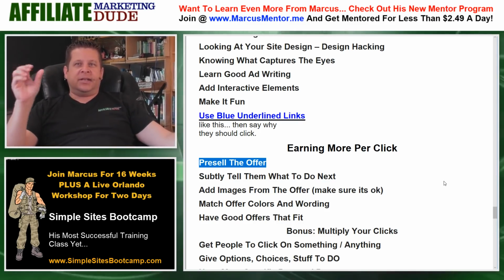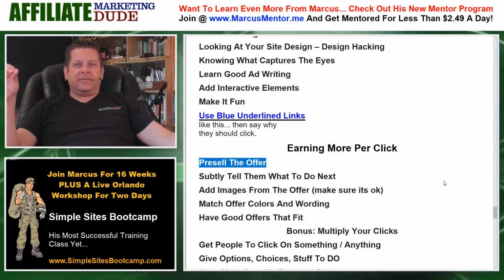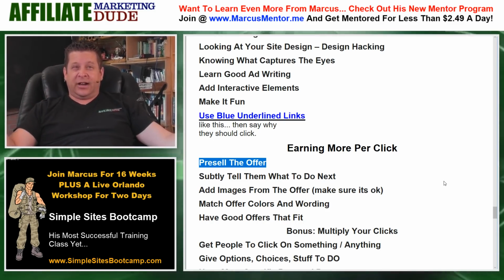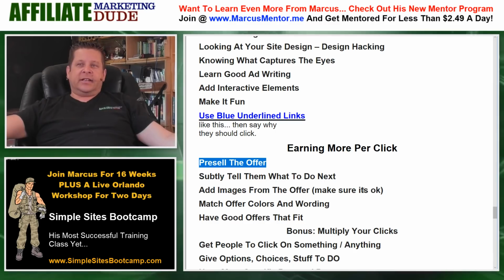And they're going to see it because people scan the internet faster than they read the internet, which means they're not actually consuming your content, which means you need to do better. Okay? So, pre-sell the offer. Subtly tell them what to do next. Add images from the offer. If there's a picture of the product, put it there.